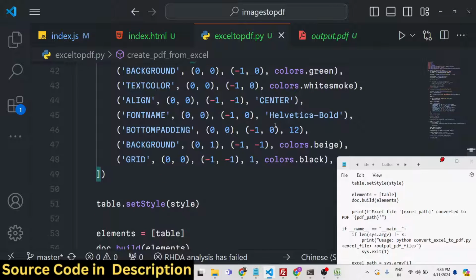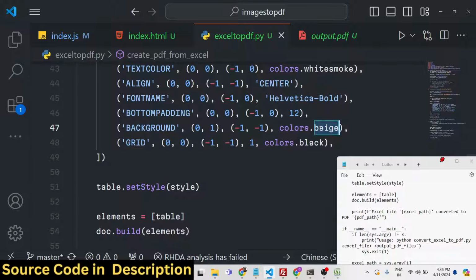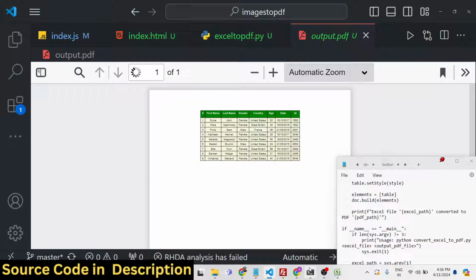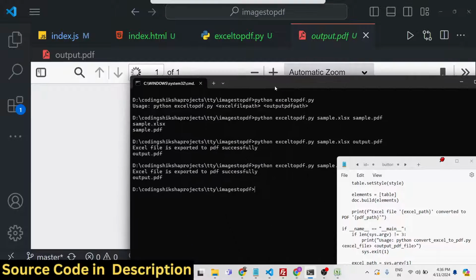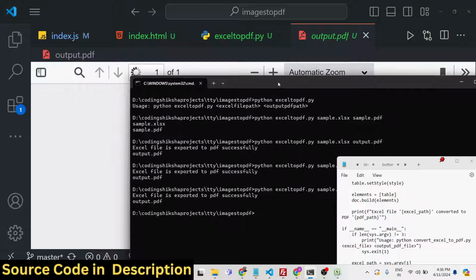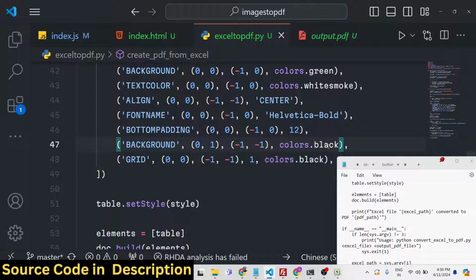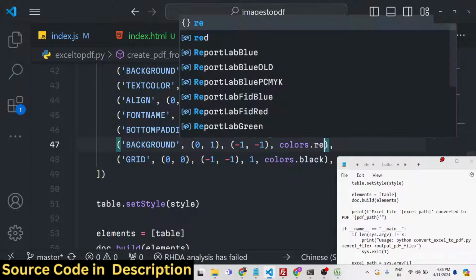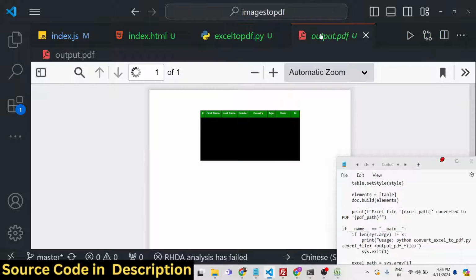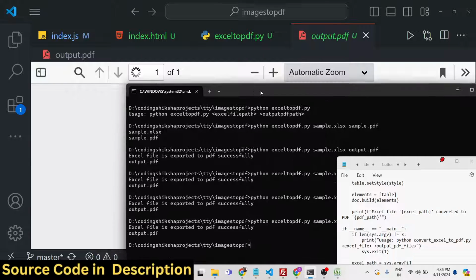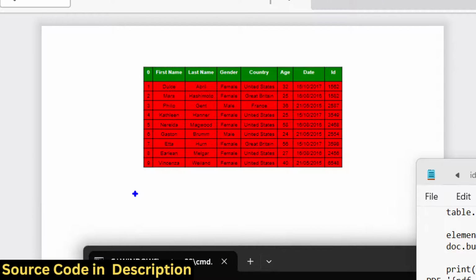Similarly, you can control this color also, which is beige. You can change it to black. So you can see now it has been changed to black color. Then just change it here to red. All these colors are available. You can customize the look and feel of the table which is generated in the PDF document. Now you can see that it has the red color here.